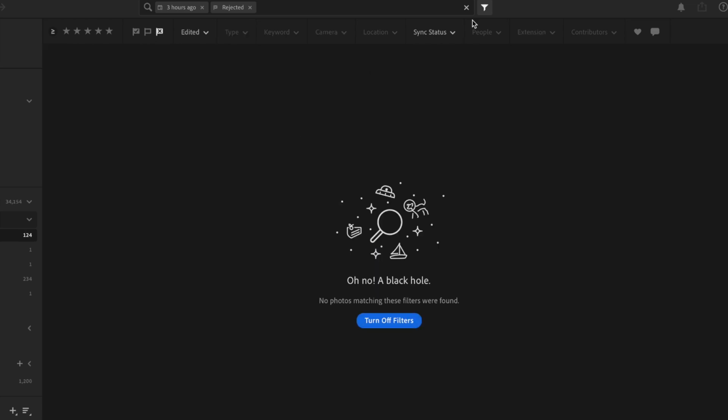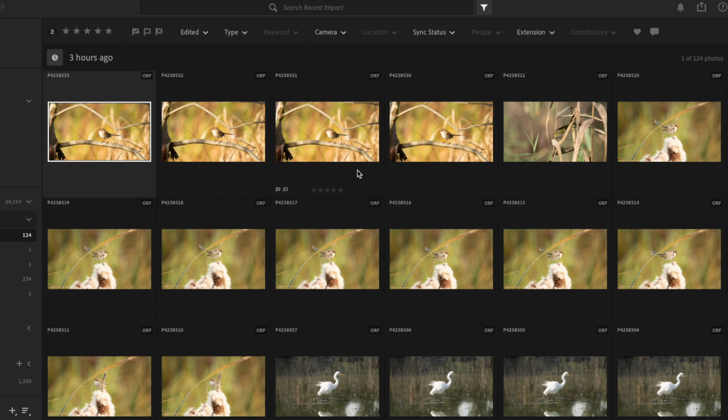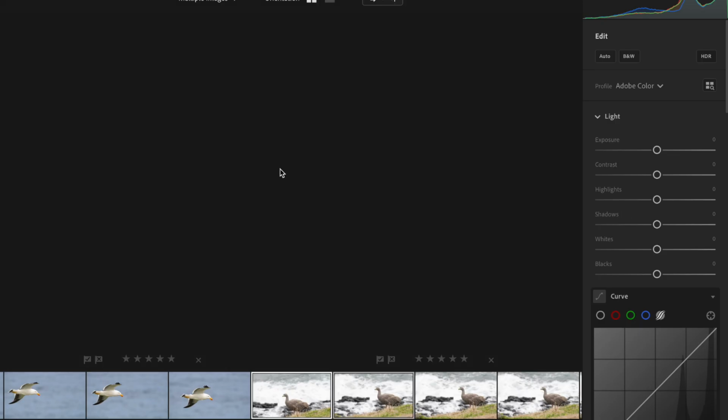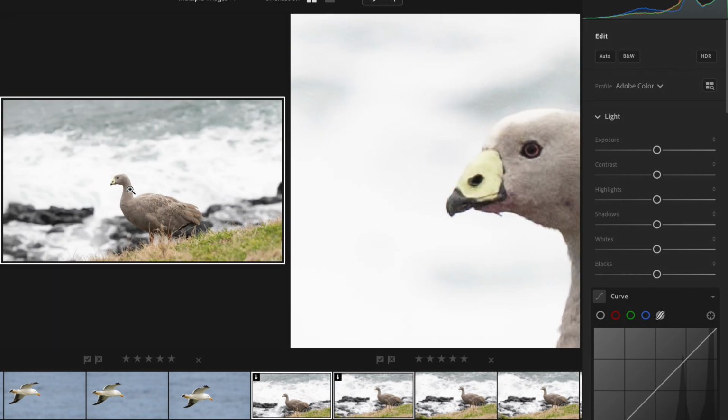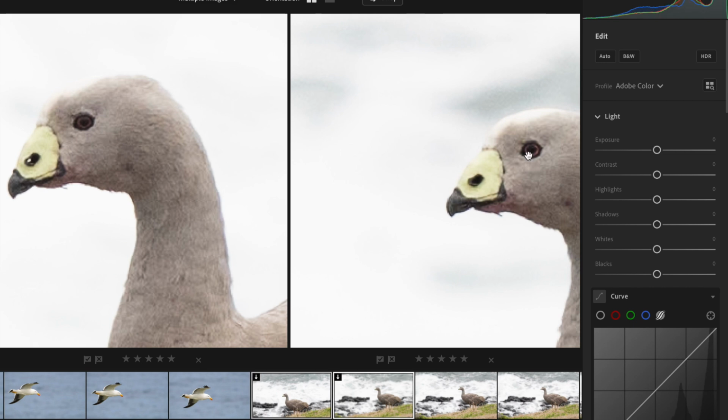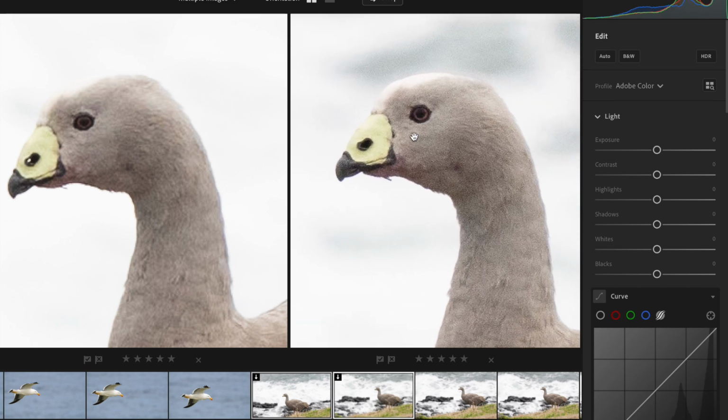Now it's time to take a closer look, zooming in at 200% and marking any again where the eye isn't sharp or that are obviously a little bit soft, repeating the same flagging then deleting process. I like to use the split screen here and compare images side by side, so I can really check which eye is the absolute sharpest.